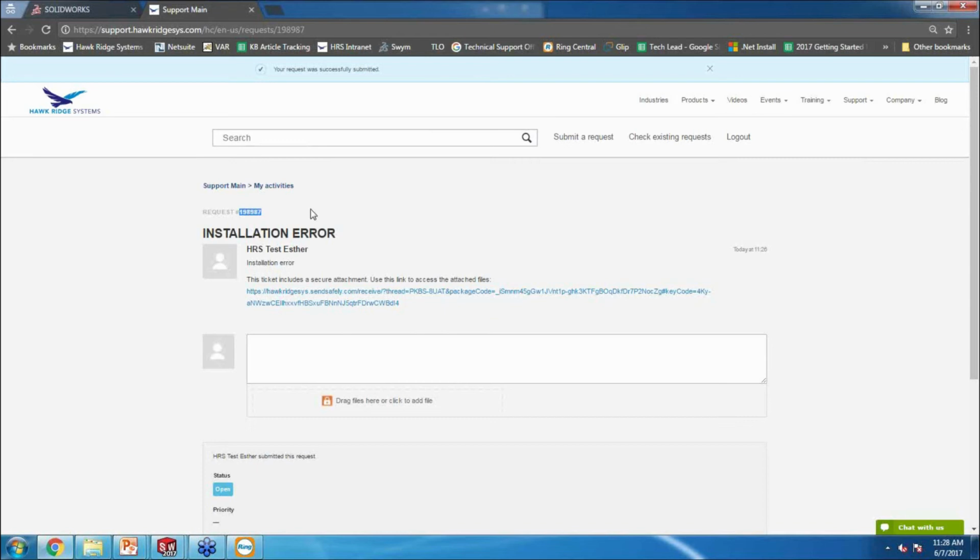So this is your ticket number. One of our agents should get back to you within 2 hours. If you don't hear back from us, you can always ask for an update. Just make a reply and select submit.